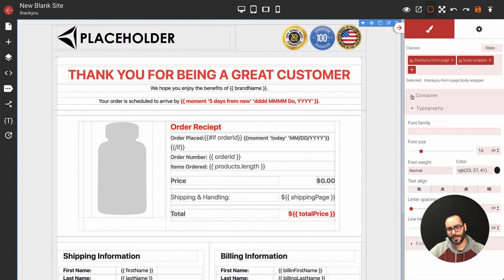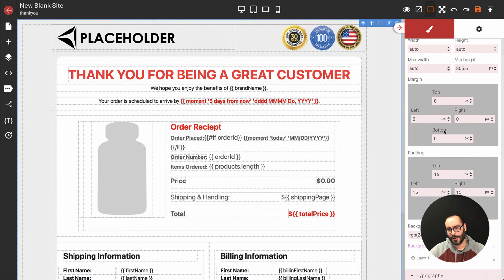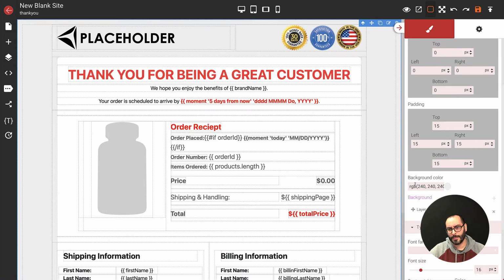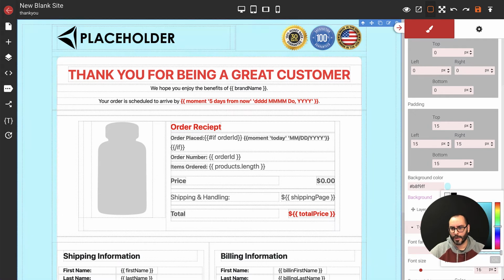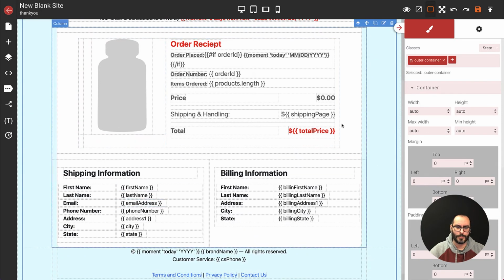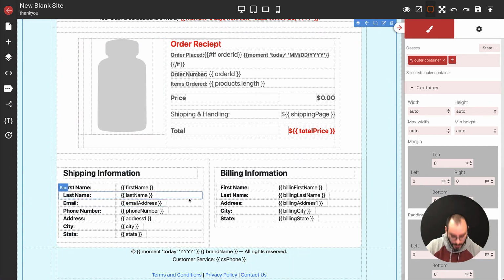I'm going to go to the container, scroll down. You'll see the background color is set to this gray. I'm going to click on the little circle. This will allow me to select a new background color for it. Maybe we want a nice hue of blue. There we go. Perfect. I'm going to go ahead and hit save again. I like to save frequently.